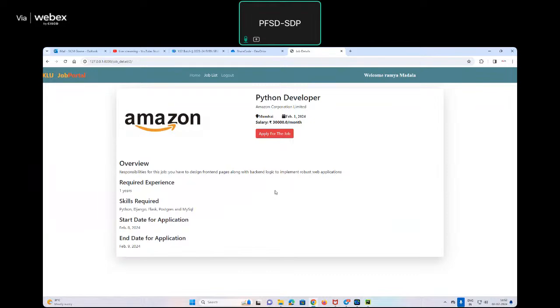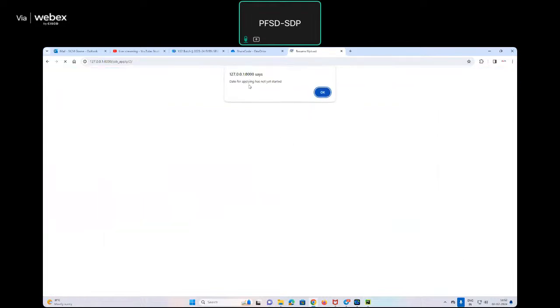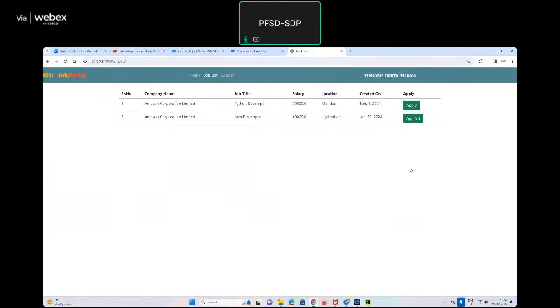job details. As per the details, the start date is the 8th, but today is only February 2nd. So if you want to apply, automatically you will get an alert message: date for applying has not yet started. Immediately it will go to the job list again. Understand?